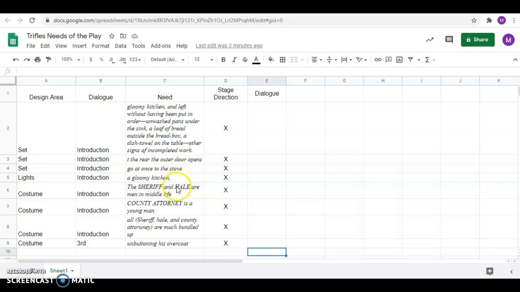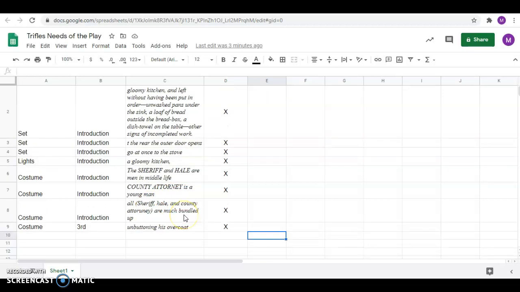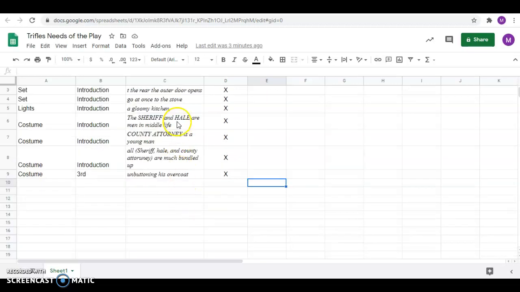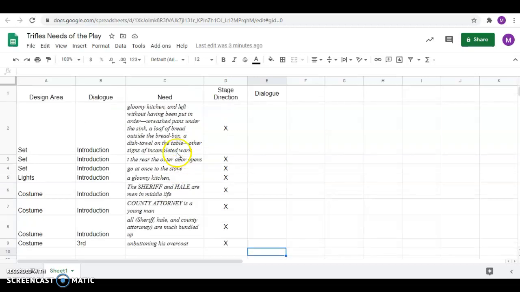Okay? The same reason why we didn't just lump all of the costumes into one cell for the introduction. It's because here we're talking about what these two gentlemen look like. And really, if I were doing this, I would have separated it out. I would have said sheriff, man in middle life, Hale, man in middle life in a different cell, but I didn't want to give you that much work. So take your time, be very detailed. If you have any questions or concerns, please let me know.